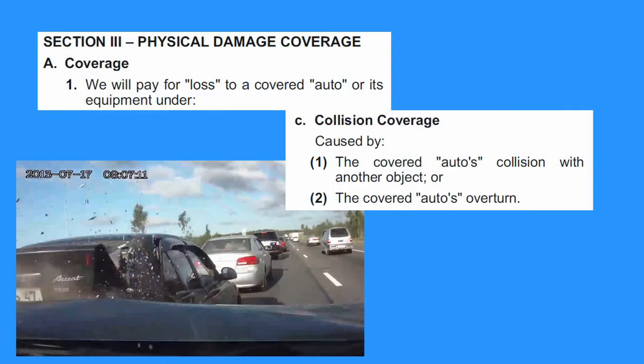So the first one we want to talk about is collision coverage. You can see an example of how an insurance company defines collision coverage here. What it means though is that the insurance company will pay for certain damage to your vehicle if you crash it and it's your fault.